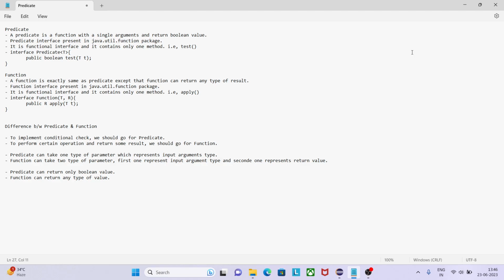So what is predicate? Predicate is basically a function with a single argument that returns a boolean value. What does it mean? A predicate is a function which will accept one argument and return a boolean value. The Predicate interface is present in the java.util.function package. As part of the Java 8 release, Oracle introduced this predicate interface in the java.util.function package. Predicate is a functional interface and it contains only one method, that is test.